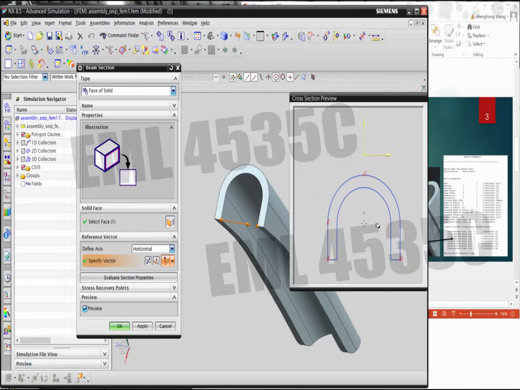by clicking that preview button, and you can zoom in and zoom out here. Now you want to take a screenshot of this, so you know which point is which, and the location of each point. So you have C on the top and D at the bottom.